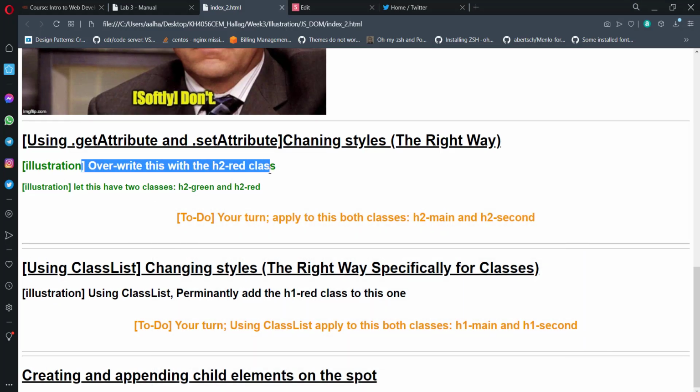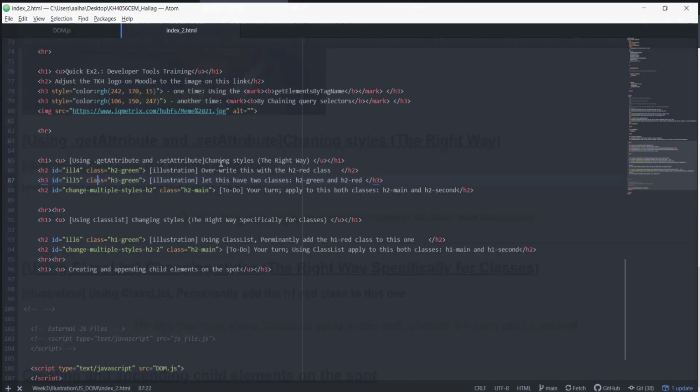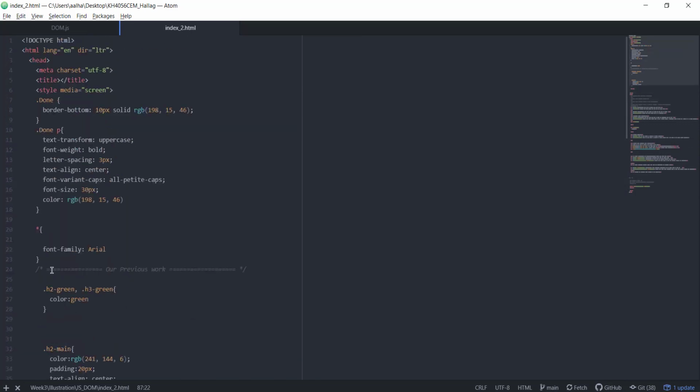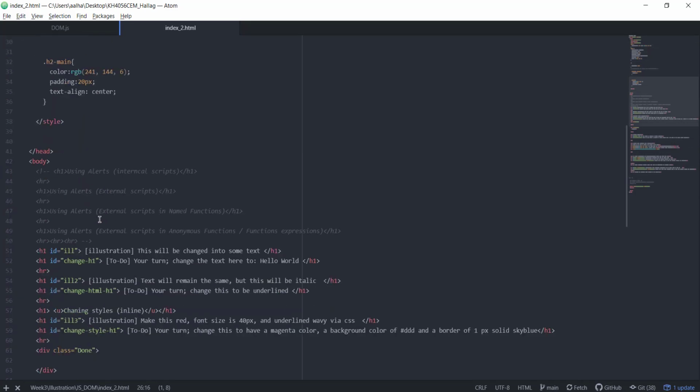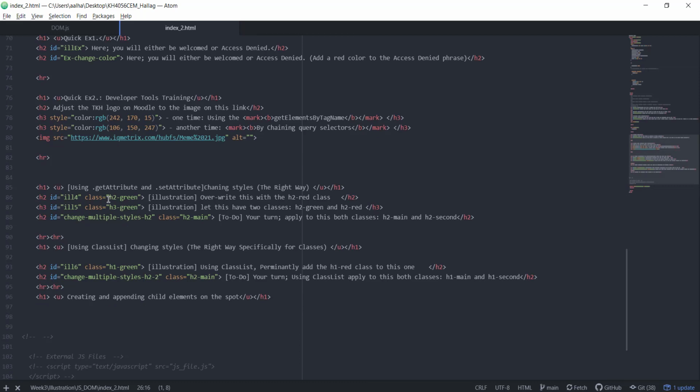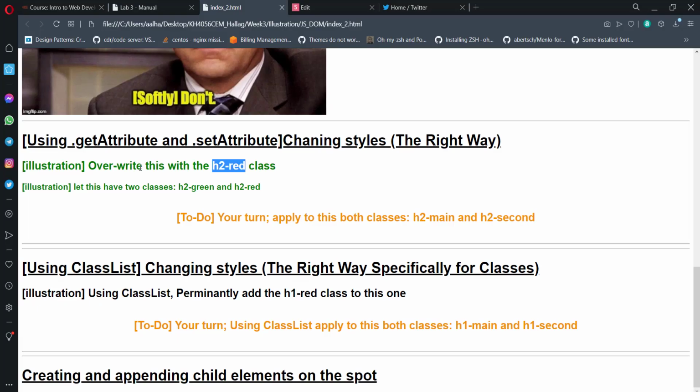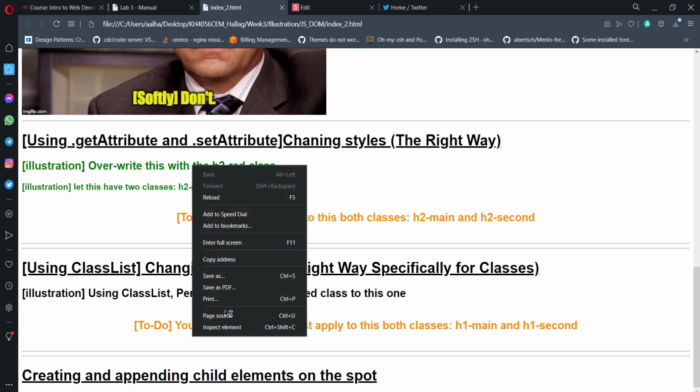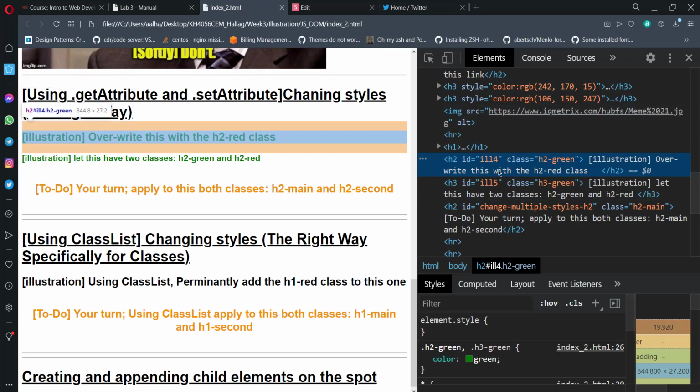This is the first exercise here: to grab this element and change the current class that it has to the h2 red class. And you might wonder, where is that h2 red? You can see that there's an h2 green, which is the class that this element actually has, but there is no h2 red, and this is the one that we are going to create custom in just a moment. Let me inspect this element, and you can see that this element is in fact an h2. It has an h2 green, so we want to override this with an h2 red.